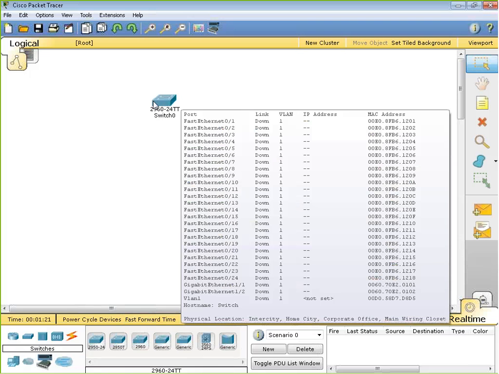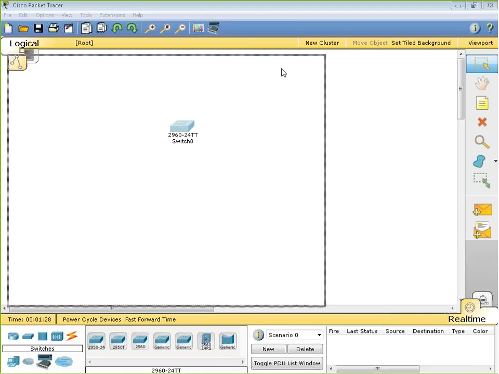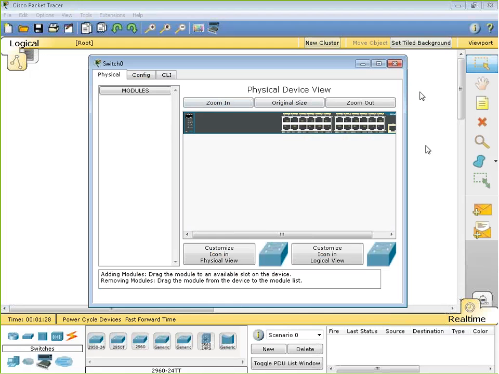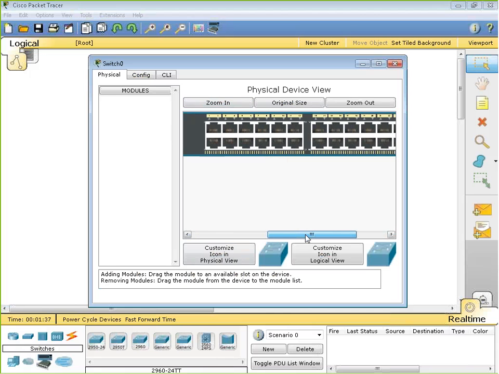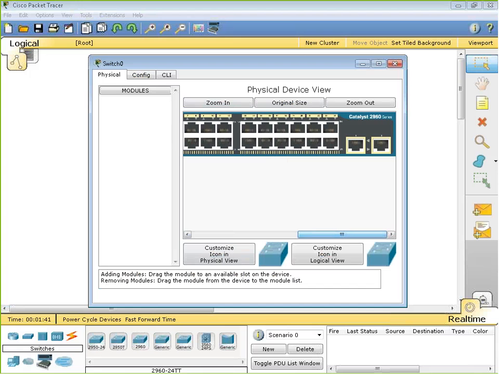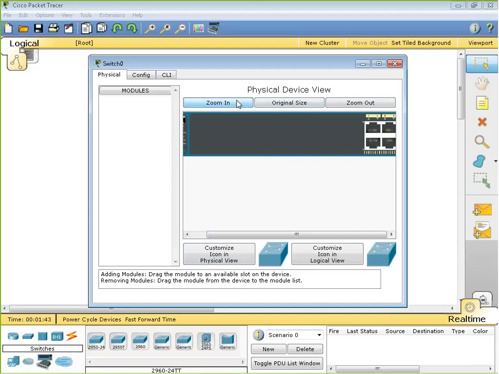Do you understand? Now the next thing that you're supposed to do is just double click on this device, and the moment you double click on it, that's the kind of interface that is going to open up. It gives you the physical diagram of what it is. When I zoom in, this is how a 2960 switch is going to look like, the front panel. Let me click on original size, so that gives you the original size. But if I zoom in, it gives me a zoomed in view of the switch altogether.